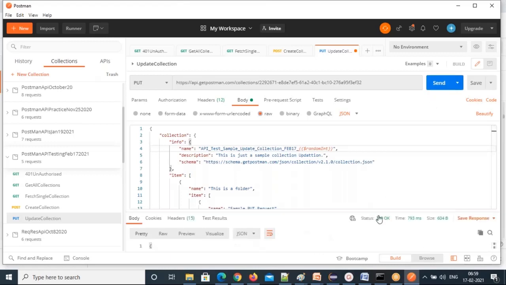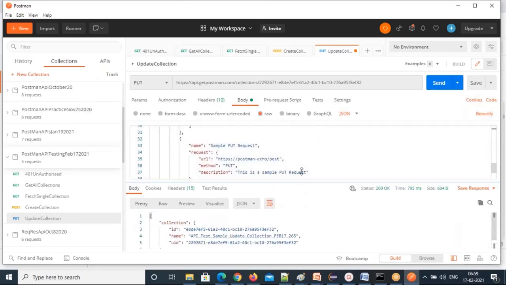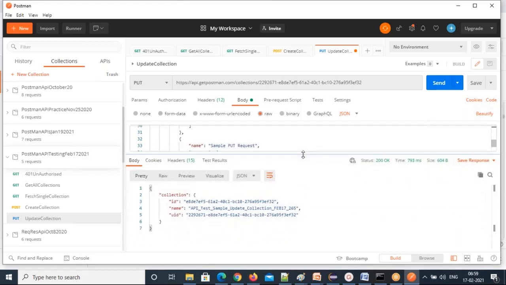See that, 200 OK. The same collection will be updated. See, collection is updated, so now the updated data is coming. API test sample update. That's the update, how you can update your request.